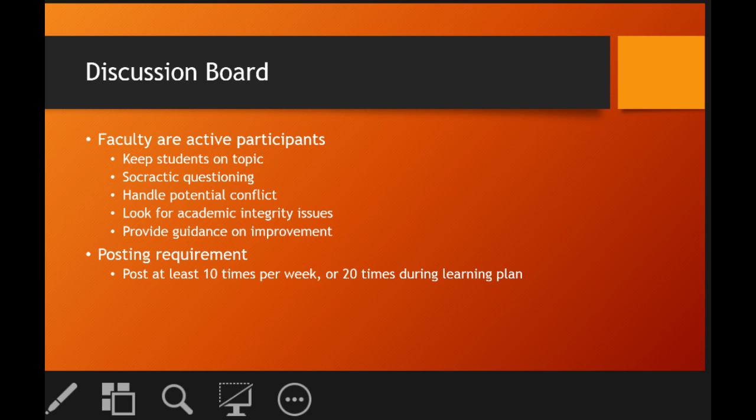Okay, so on the discussion board, faculty members are expected to be active participants. So again, this is something that you'll do Monday through Friday when you log on to D2L. I try to make it a habit of posting to at least 2 to 3 students every time I log in, and that's the rate that I try to keep throughout the week.